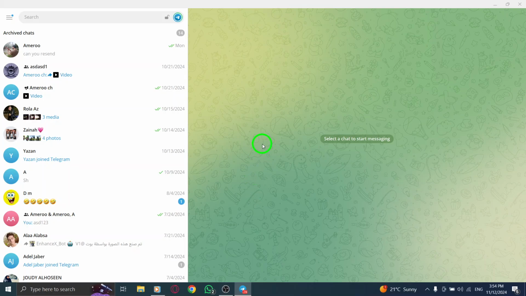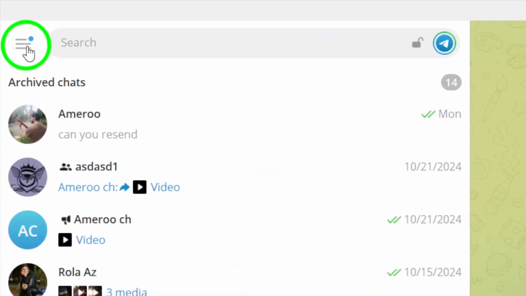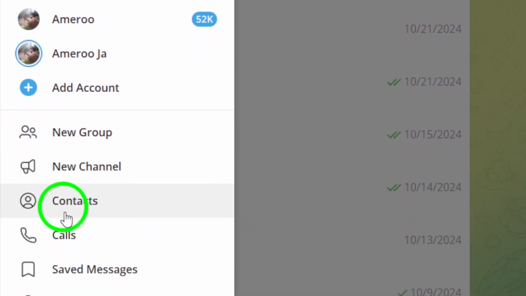You should already be logged into your account, but if not, log in with your credentials. Next, look at the top left corner of the screen, and you'll see 3 horizontal lines stacked on top of each other. Click on those 3 lines to open the main menu. From here, scroll down and click on Settings.